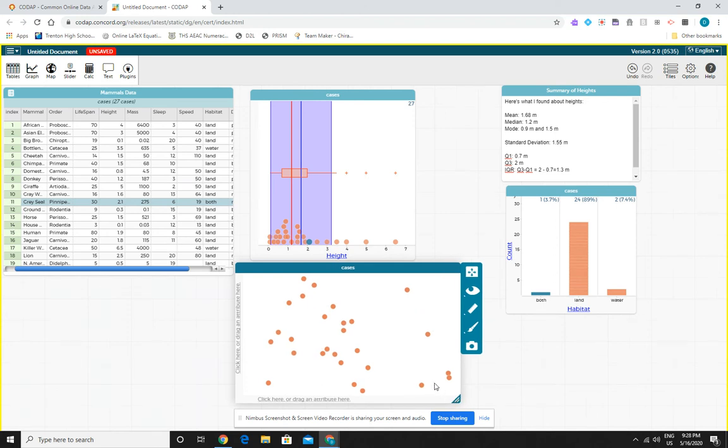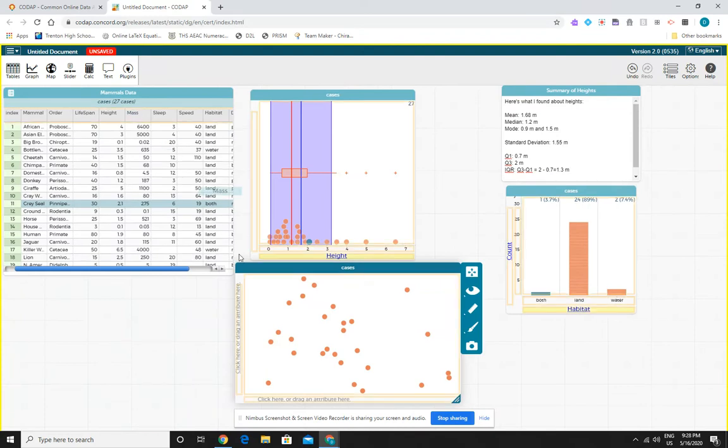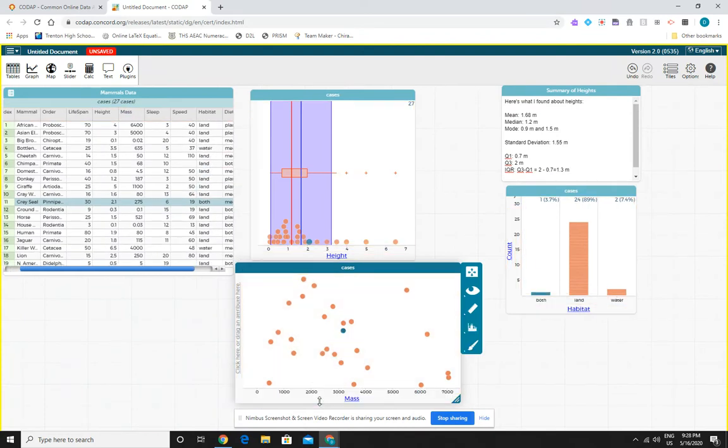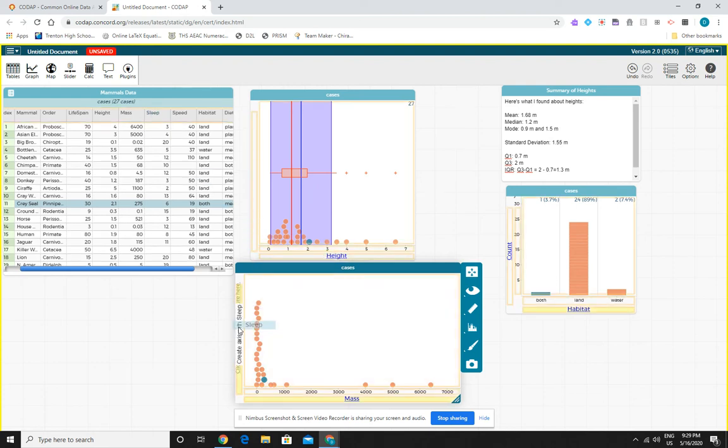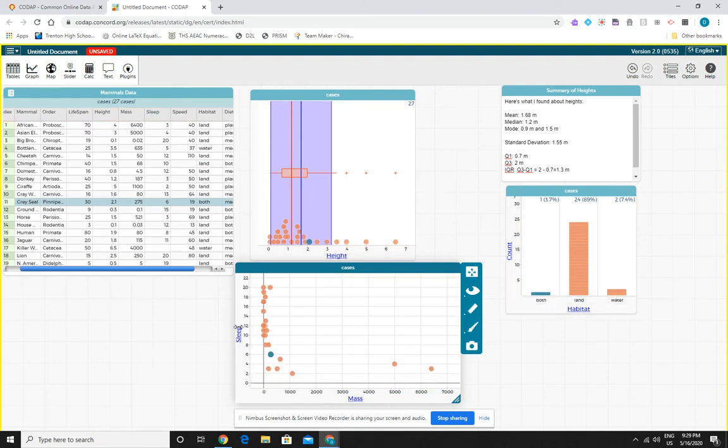And this time, as I said, I'm going to do two-variable analysis. So I am going to graph, let's say, the mass. I'm going to grab the mass and stick it on the x-axis. And then I will grab the, let's say, I don't know if there's a relationship here or not, but the amount of sleep. So let's say I grab sleep and stick it on the y-axis. Then it gives me a scatter plot of all of the data here.